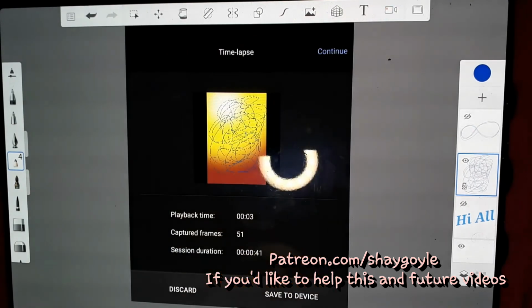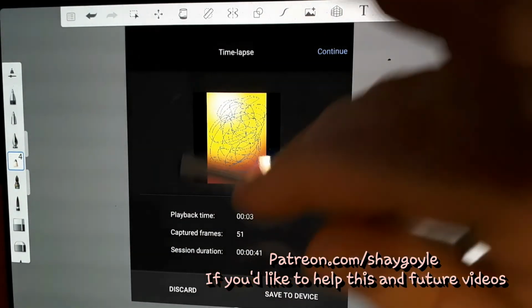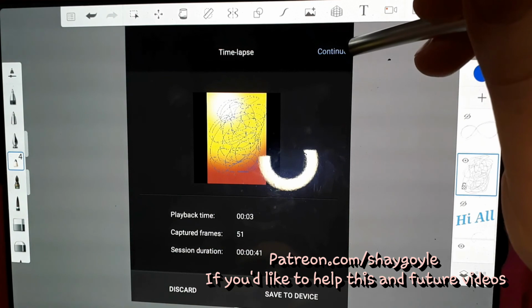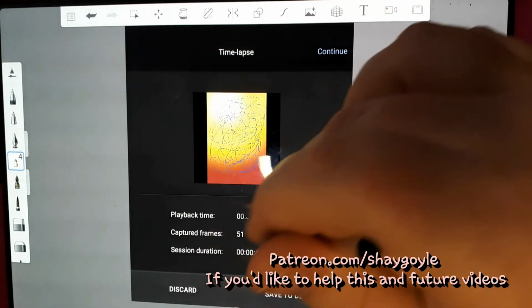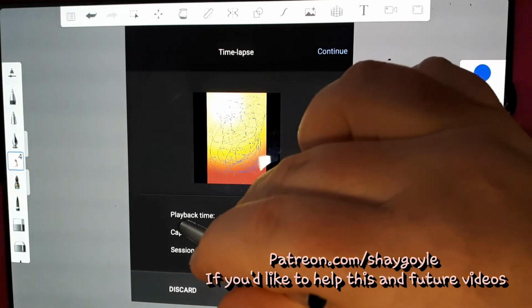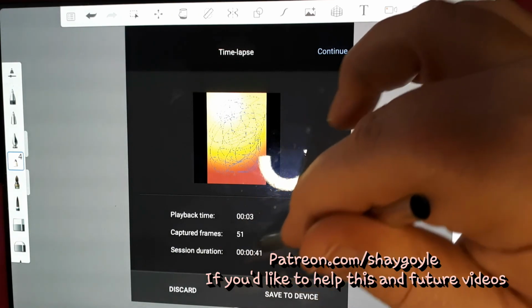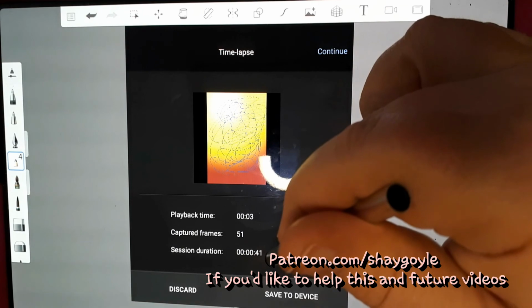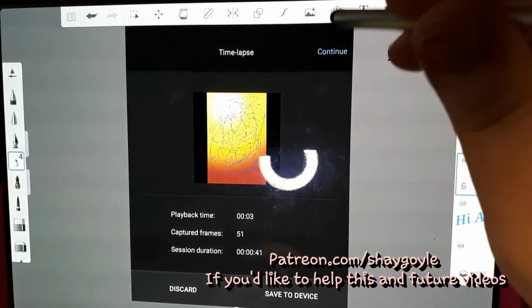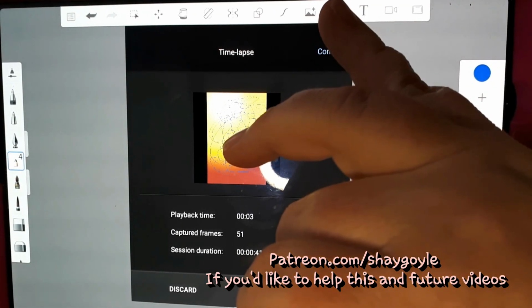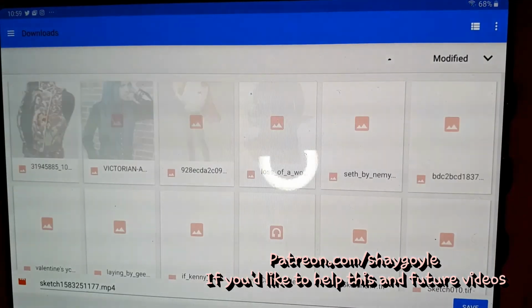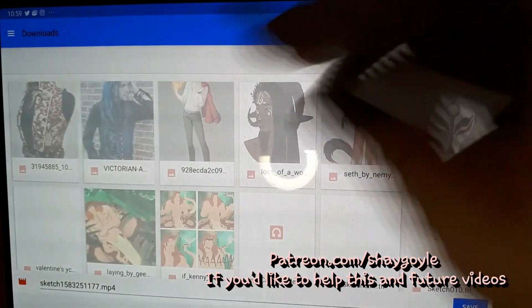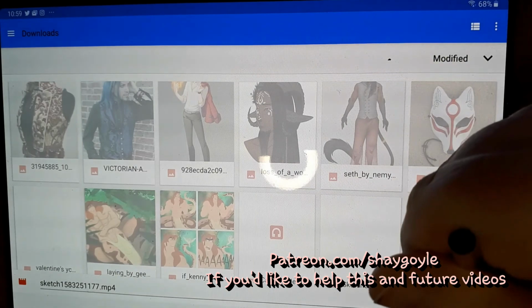Once I click here, it will give me the option of continue recording or discard. So playback time is only 3 seconds. The amount of frames captured was 51, and the session duration, what my actual draw time was, was 41 seconds. If you want to save to device, you click on save to device. You have a folder, whatever folder you want for that, you click save.